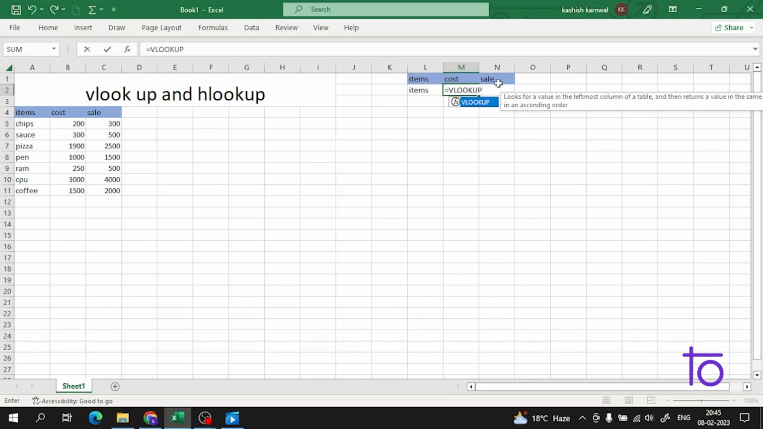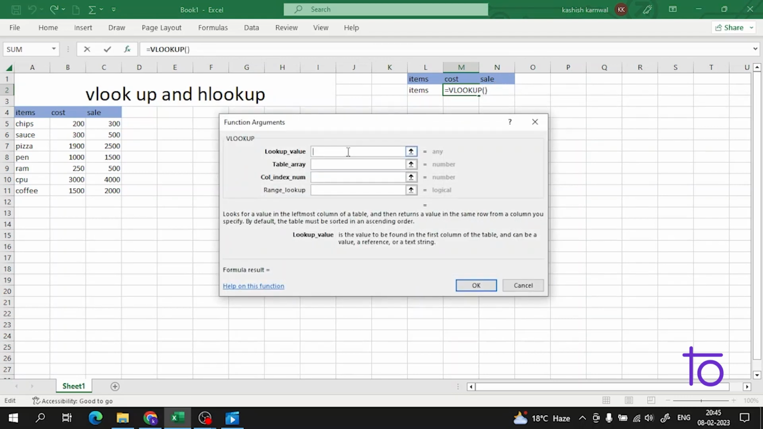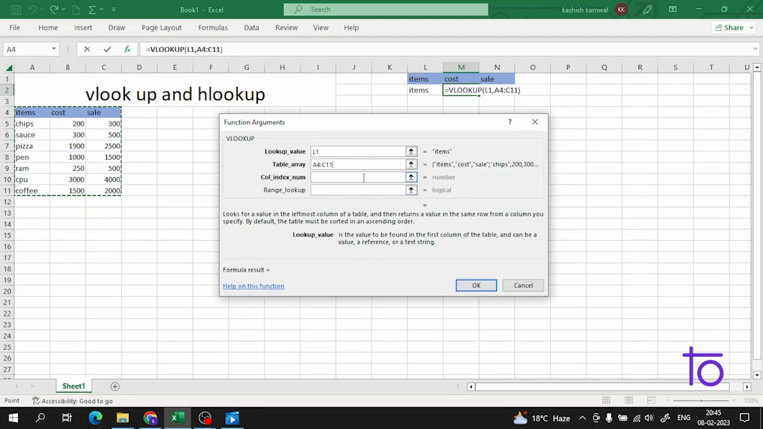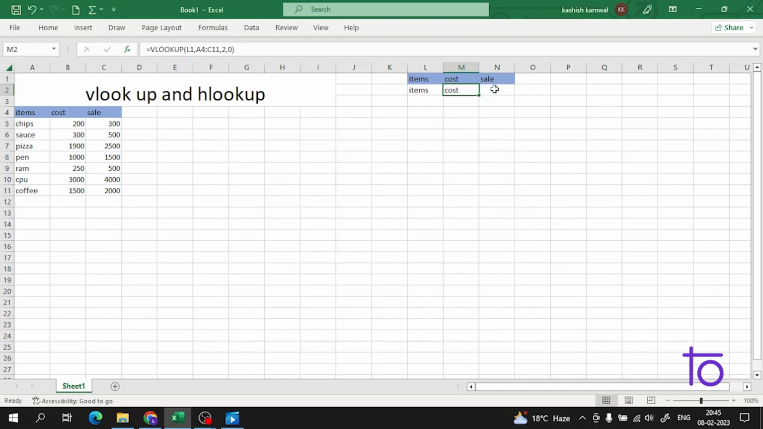Again I press Control plus A. Now for the lookup value, all items are present here, so again I select this item, the L1, and in the table array I again select from here to here. I hope this is very clear. Now there is one change: in the column index number I write 2, and the range lookup will be 0. Now I press OK. Yeah, perfect.